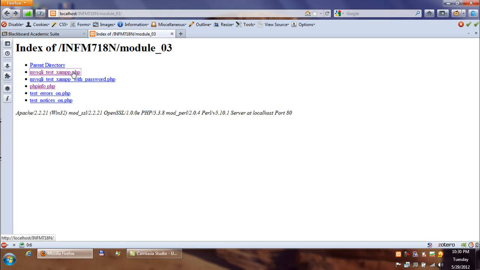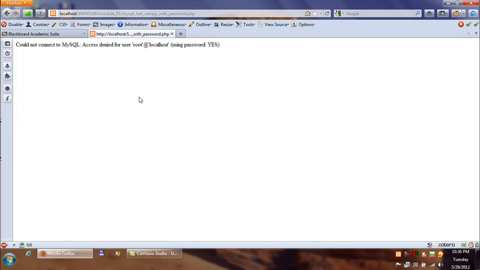There's another version with password. This should not work if you did not assign a password. The reason being, of course, this sends a password to the server, and the server does not accept that because there's no password assigned.